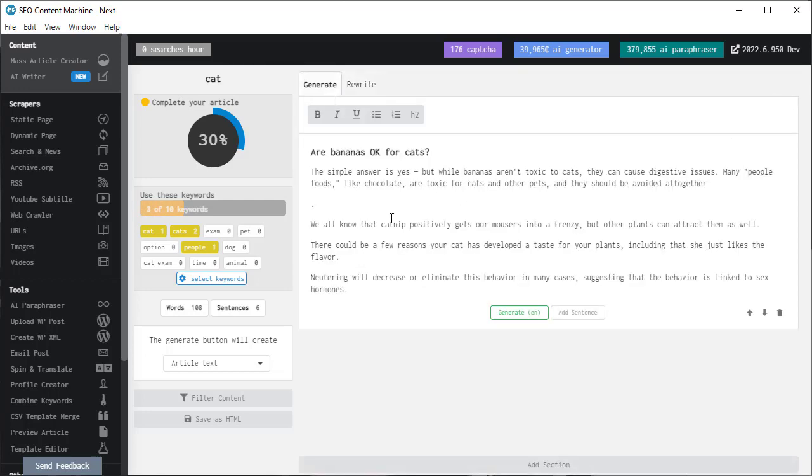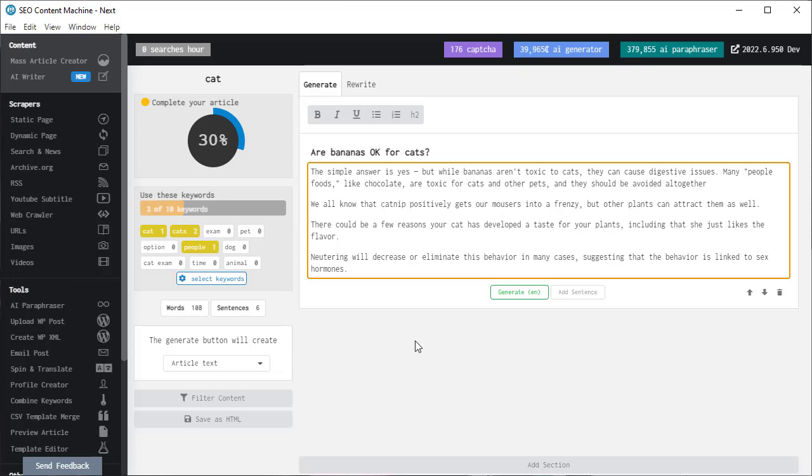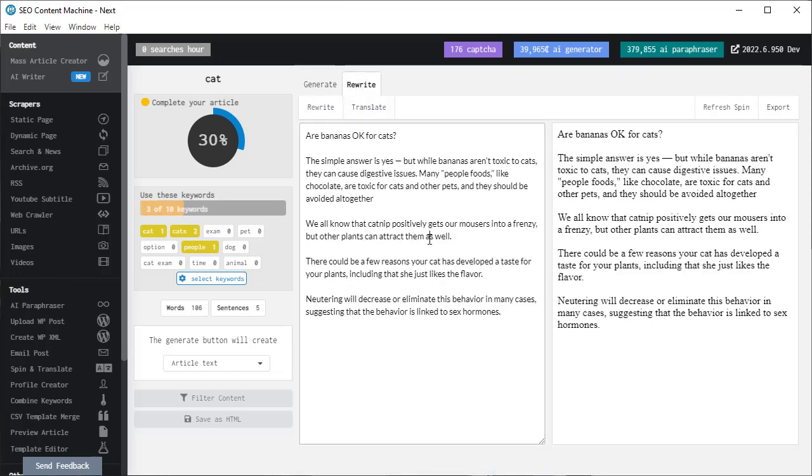Now, if I go to generate, if I make any changes to this box here, anything I had in a rewrite gets removed and re-updated with the contents of the generate. So you're going from left to right. This is your workflow going forward now.